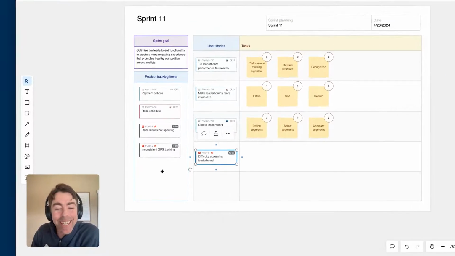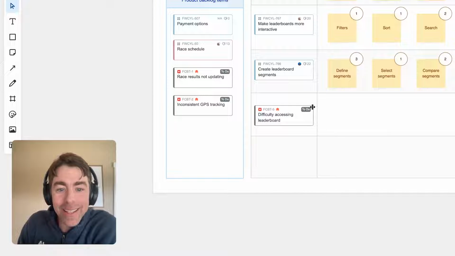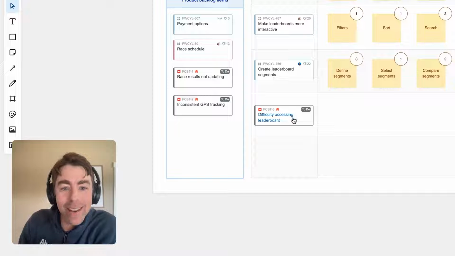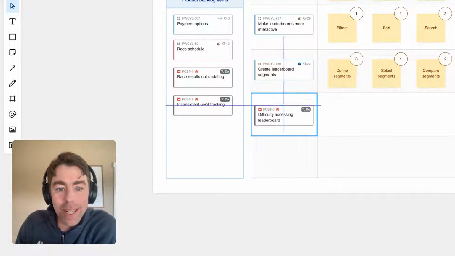I promise I did not just paste in a hyperlink though. You can see this is different. This is a record object. I can see status, type, ID, and name right there. It's also very much a whiteboard object. I can drag this around, connect to it.